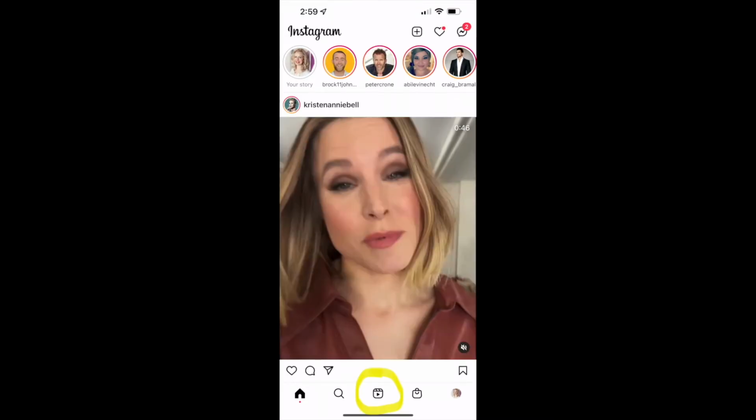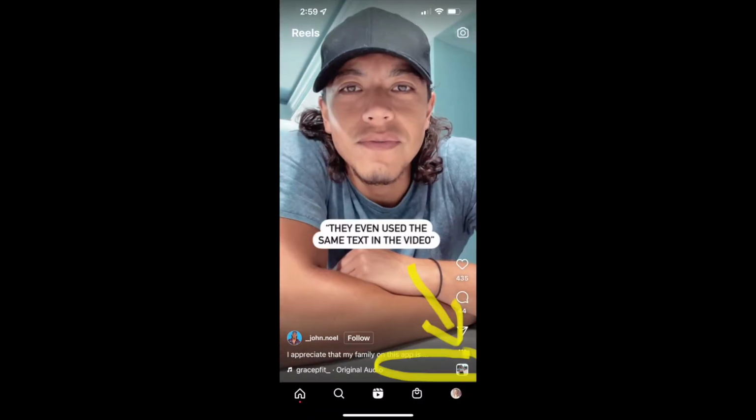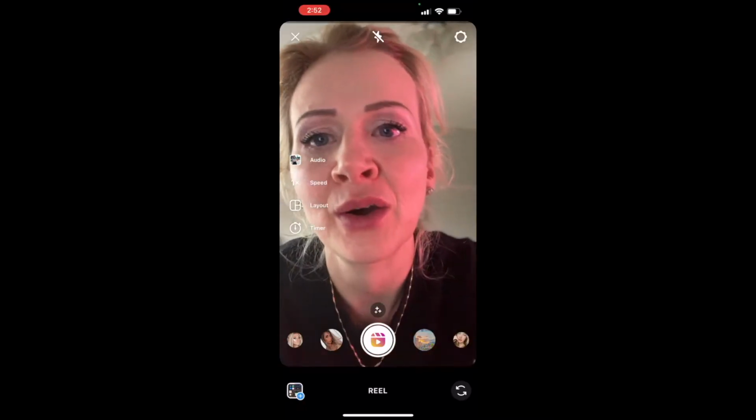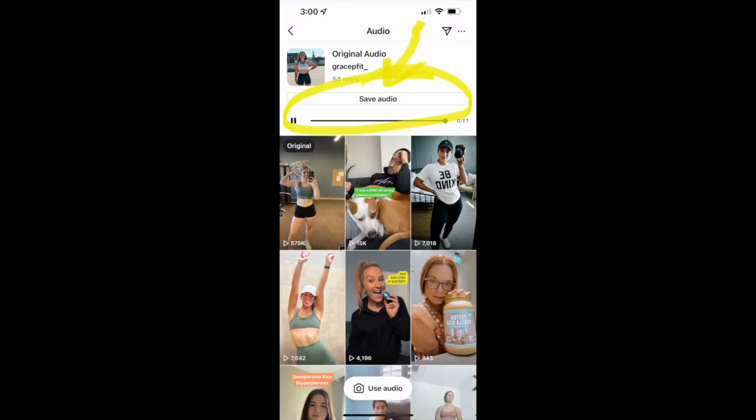So before we get on to creating your original clip, I'm going to quickly show you how to save real audio that you want to use in the future. Basically, it's super simple. You're going to click down here on the video, and then this little thing at the bottom, and you'll see that there's a place down here that says use audio. Okay, so super simple and easy if you want to use the audio. You can also save it as well.